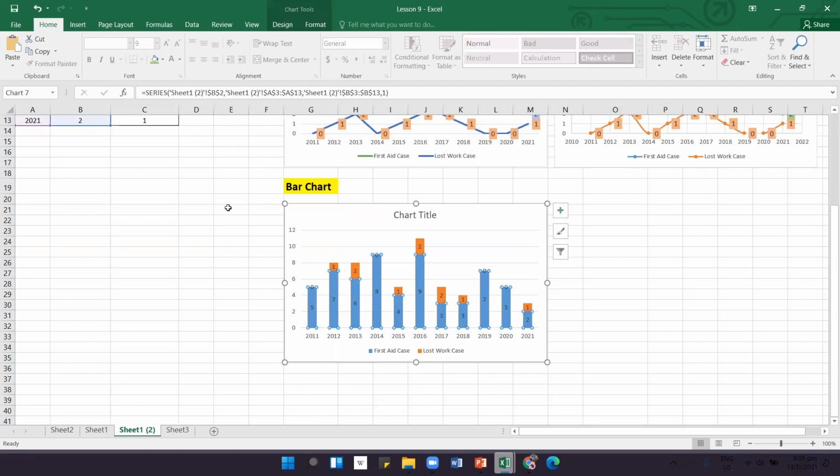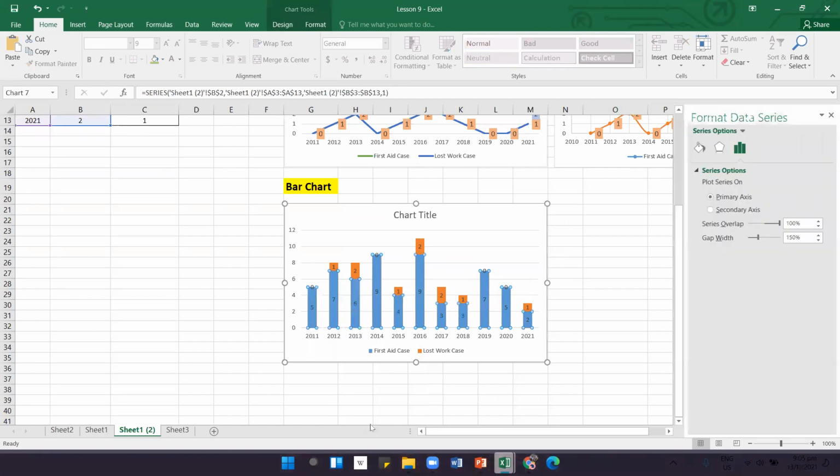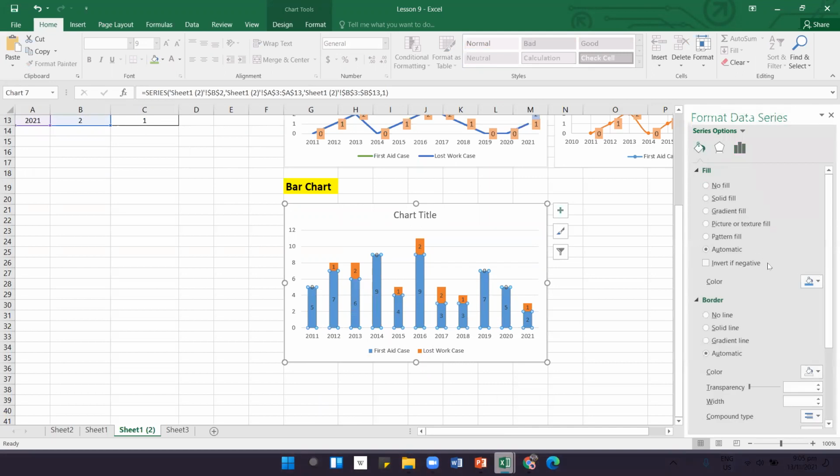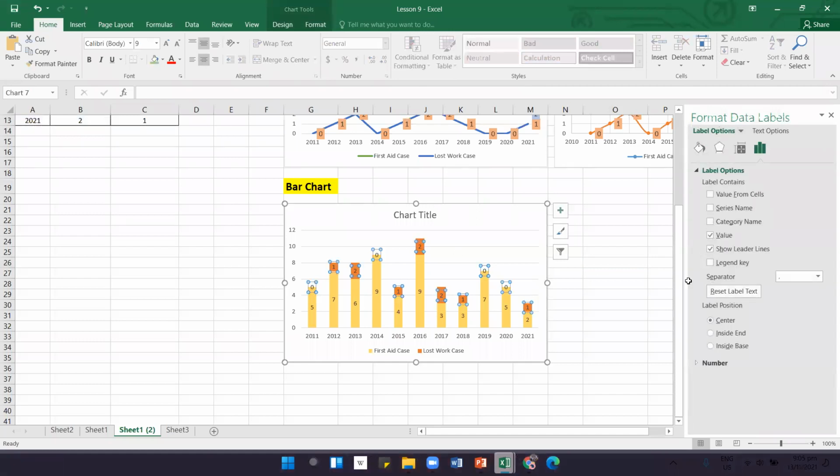In the same way you can choose colors. Now I don't want the blue color, so you can just go and change it. I don't want blue, you can change it to yellow. Maybe this orange I don't like. I can click on it, go to the fill.